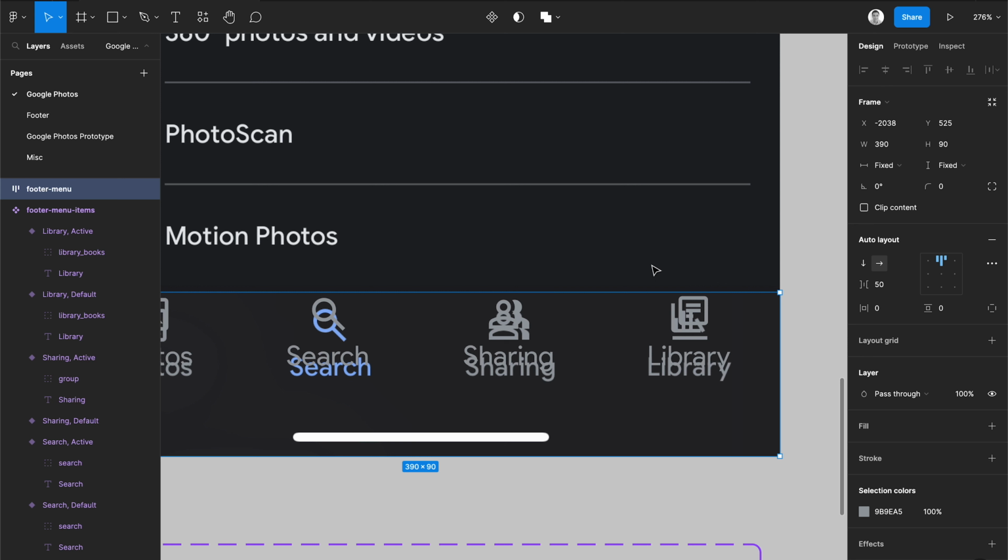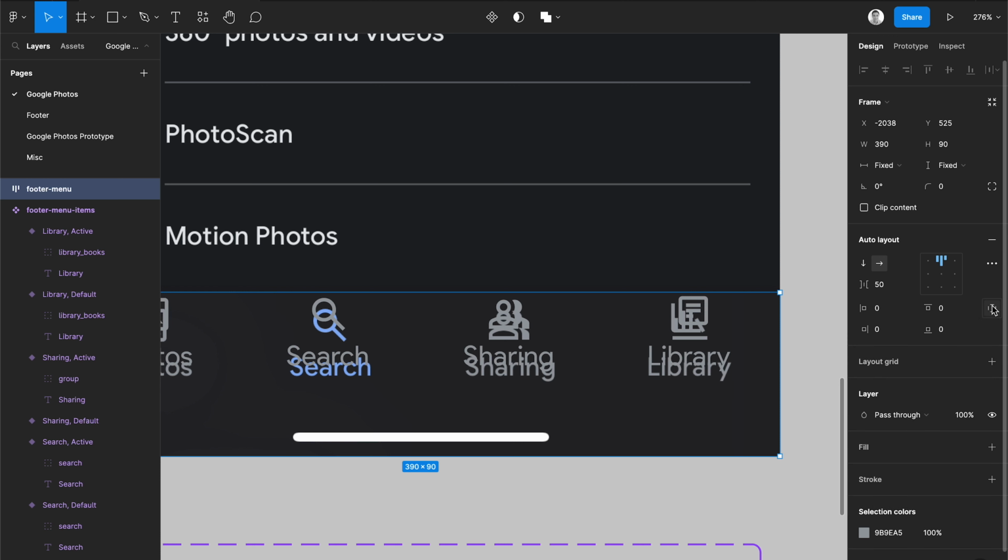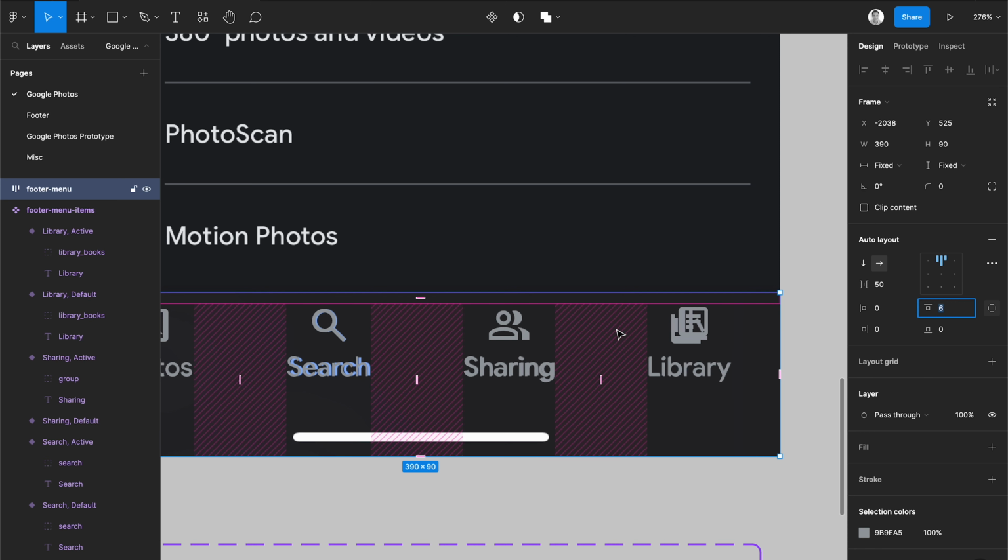In the Properties panel under Auto Layout, click the individual padding button up here. This will let us control the padding for top, bottom, left or right on its own without affecting the rest of the layout. Click on the top padding section here, using the up arrow on your keyboard, start to nudge the menu items down. Cool, that's about right, I think.